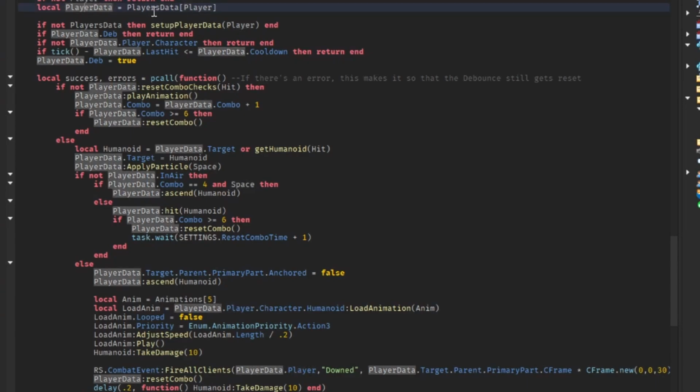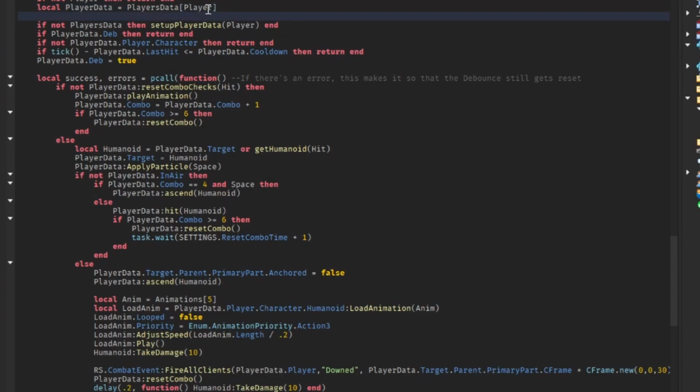Then we're gonna do local player data, which is gonna be equal to the player's data, same thing we did at the top of the code. Then if we don't have the player data, we're gonna set up the player data for the player. So if the data is not set up at all, and we can't find where the debounce is or where the combo is, we're gonna set it up for them. Then we're gonna end it there.